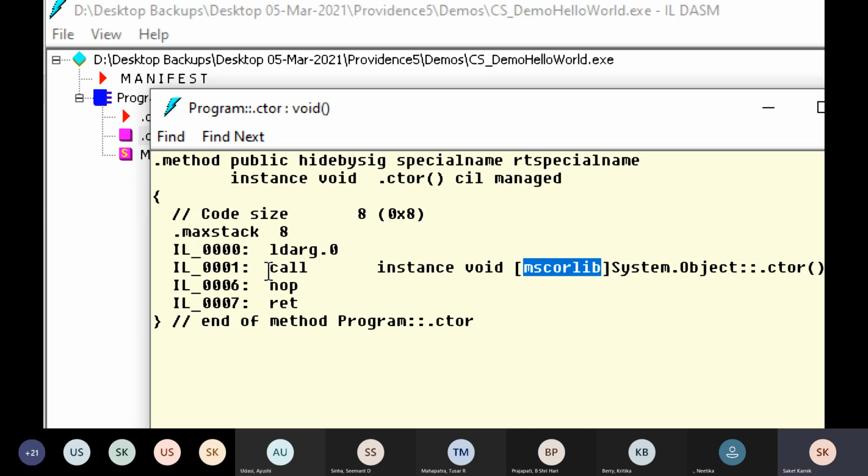Why is IL required? Because that's what the CLR understands. Either you write that IL code for the CLR, or you write your code in high level languages and compile it, translate it to IL. What is better? Writing IL code ourselves or making use of high level languages with their compilers? Making use of high level languages.